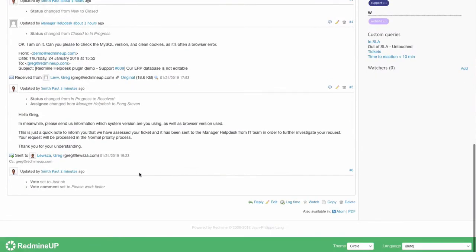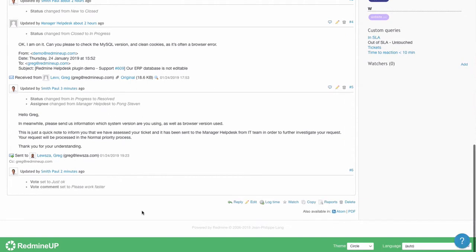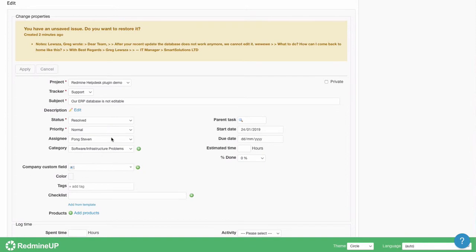Okay, so our server is still processing the requests of the email. For now, we can see that the client voted and his comments. I saw a question, how can we embed screenshots? So it depends on the version of Redmine that you're using.